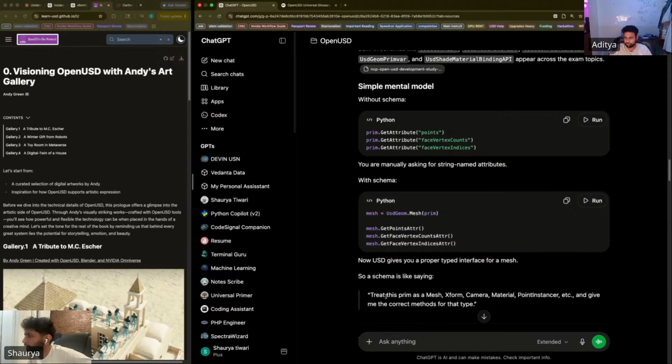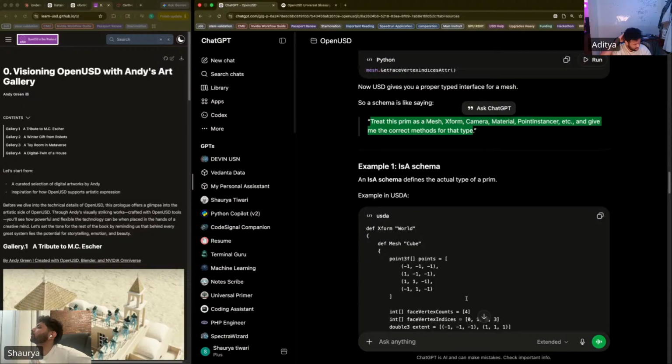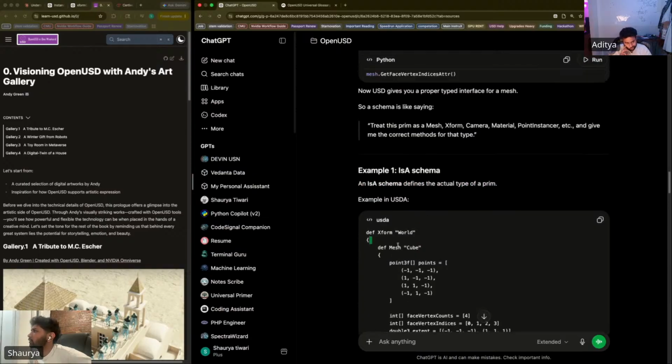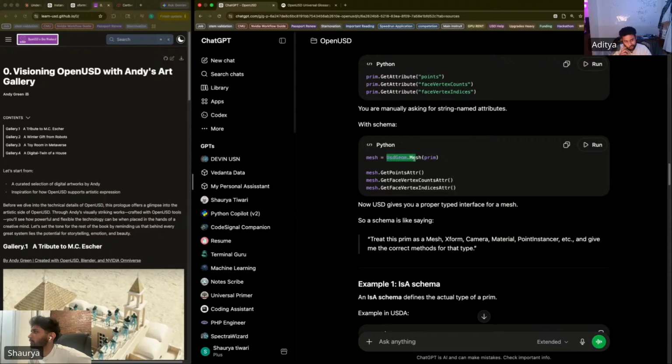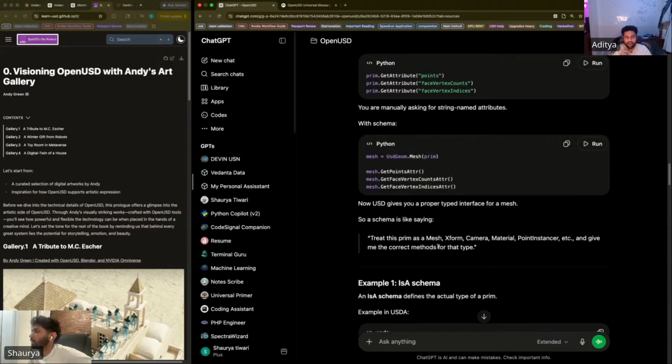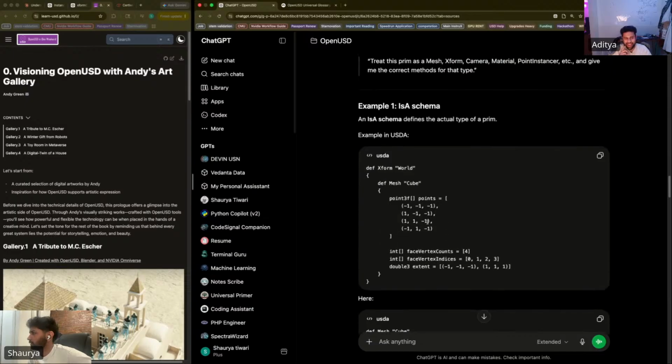So a schema is like saying: treat this prim as mesh, xform, camera, material, point instancer, etc., and give me the correct methods for that type. Okay, an is-a schema defines the actual type of a schema. So xform, mesh. So this is basically an is-a schema, right? Yes, because it's defining its mesh type of schema.